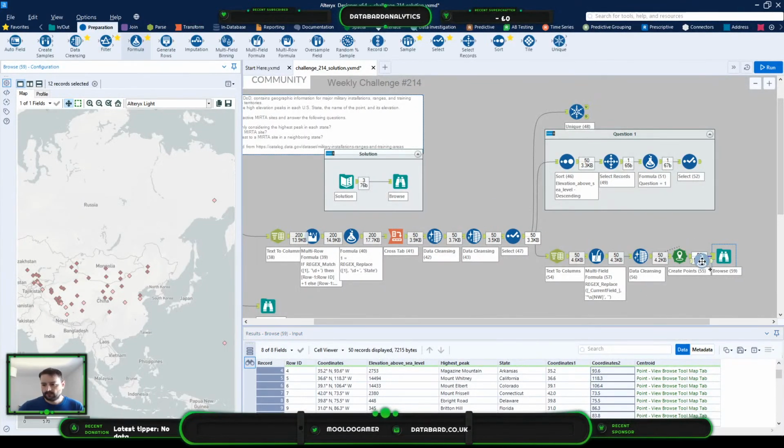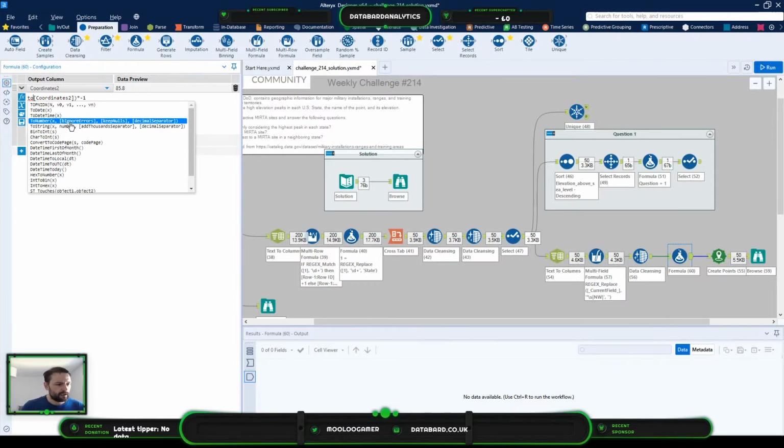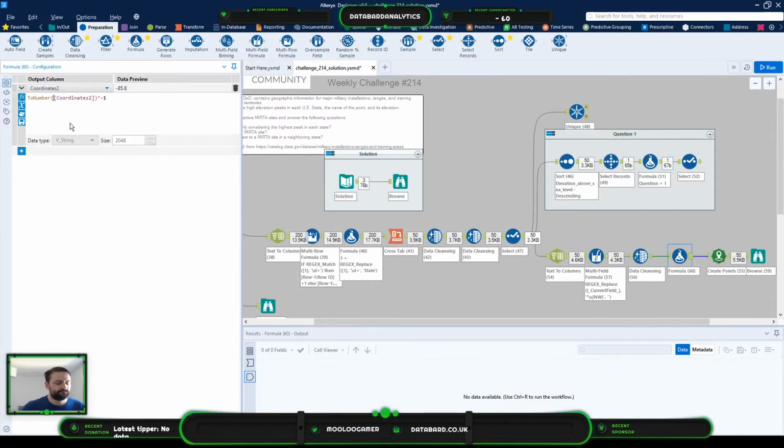Alright, so formula. I'm going to go coordinate 2, which is going to be coordinate 2 multiplied by negative 1. We need to convert that into a number. Right.